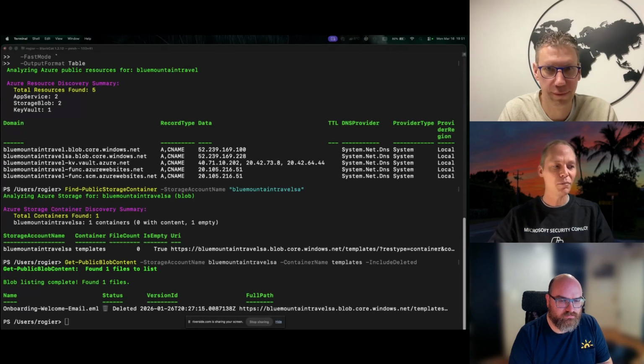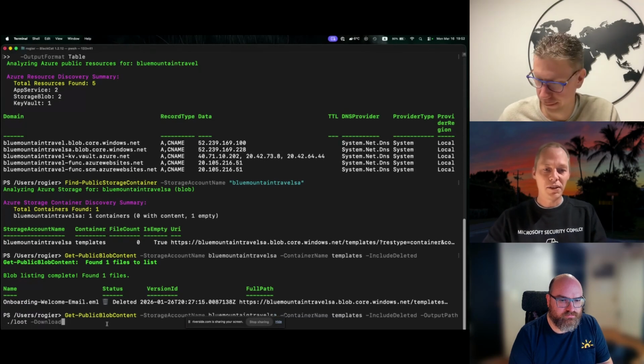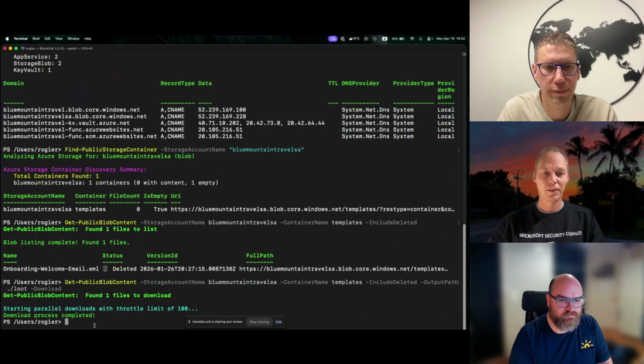Well, downloading information anonymously from an Azure environment is always interesting. So let's use the next command for that. For this command, we will use Get Public Blob Content. Again, we provide the storage account name, the container name templates. We will include the deleted file. And as the output path, we will download the files to the loot folder. If you provide the switch download, it will actually download the file.